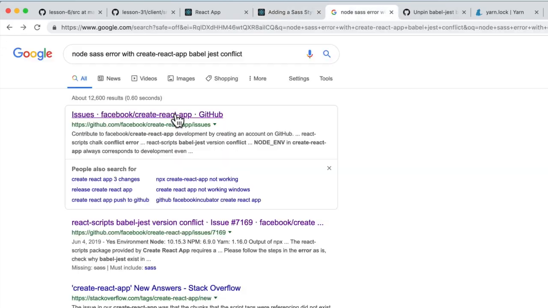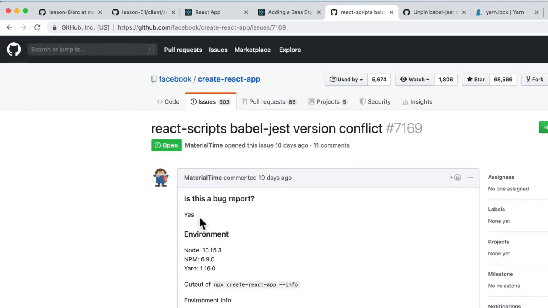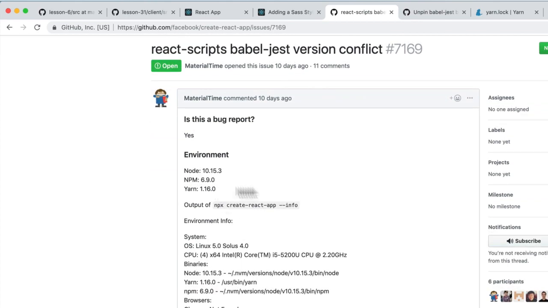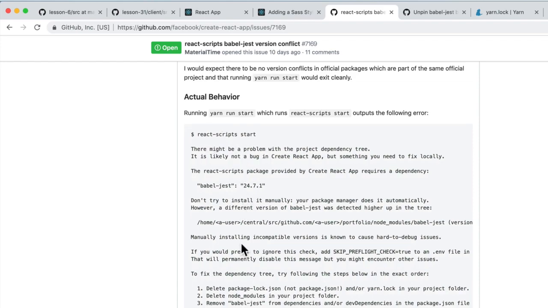See, the first thing I would do if I encounter a problem like that is I would Google for it. For example, Node SAS error with Create React App, Babel, Jest conflict, which was the error we got. And if I go to the second link here, which says React scripts Babel Jest version conflict, which sounds like the conflict that we're having. And right over here, as we expected, it's an open issue with Create React App where React scripts Babel Jest version is in conflict. And as a developer, you want to start getting good at finding these issues and going to GitHub repositories and seeing if anybody else has had the same issue as you. And it looks like this person had pretty much the same issue that we saw.